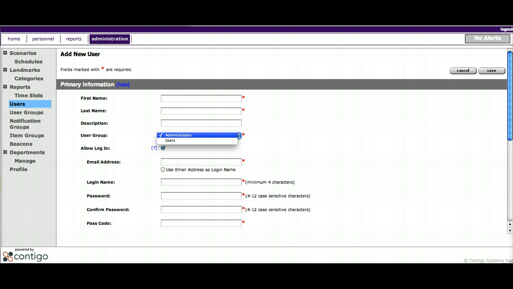Administrators are going to have full access to the portal. They'll be able to add, delete, make changes, whereas a user is going to have limited access. They'll be able to see things, but they will not be able to make changes.